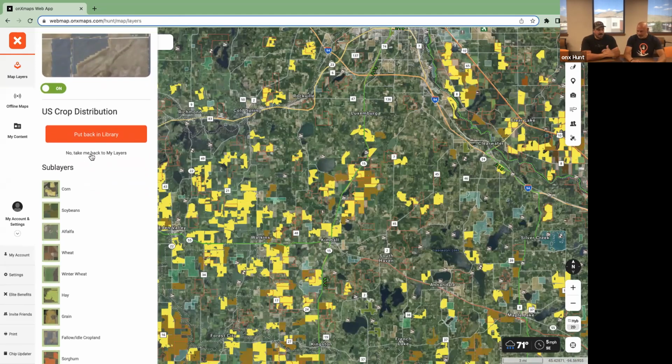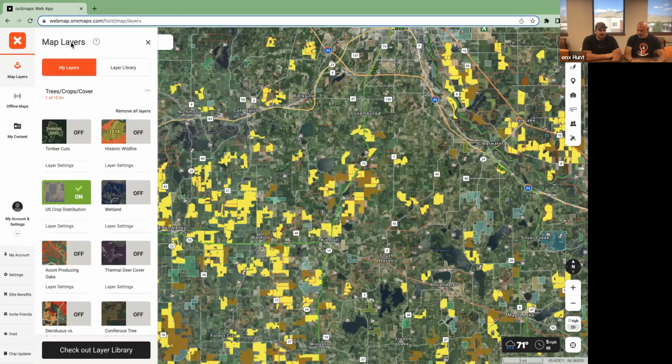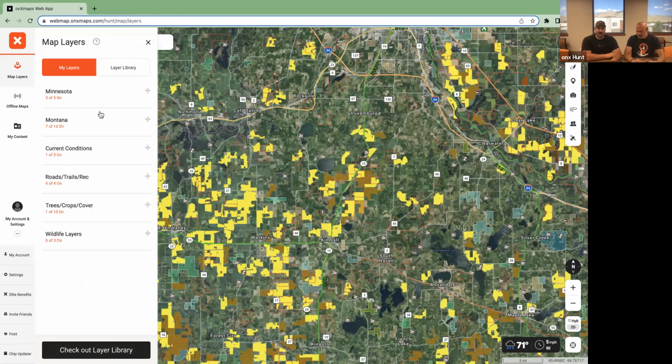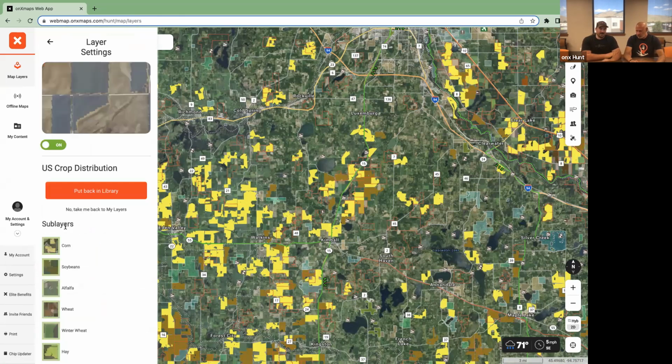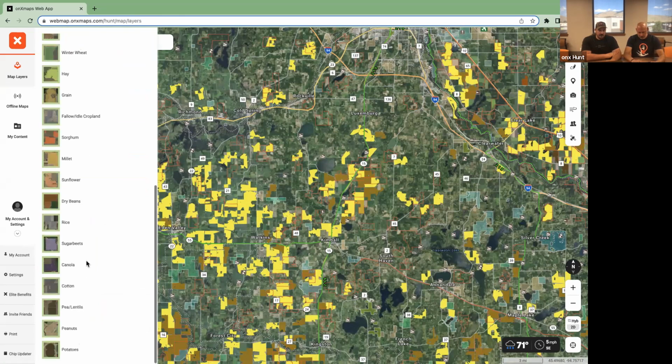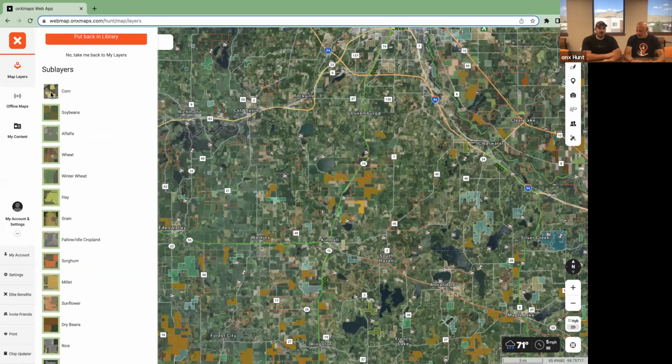Yeah, so good point, something I kind of glossed over earlier. Let me back up. So how I got here, I clicked map layers in the top left corner. You have these different categories of layers. I'm going to click on trees, crops, and cover, and then layer settings for US crop distribution. And you can turn all of these different categories on and off. So if I didn't want to see corn, I just clicked on that corn icon there and you see they went away from the map. I can turn off alfalfa, wheat, winter wheat. So if you say, I just want to see alfalfa, you can turn all these other ones off and then only alfalfa fields would show up on your map, which makes it a little bit easier to find what you're looking for.